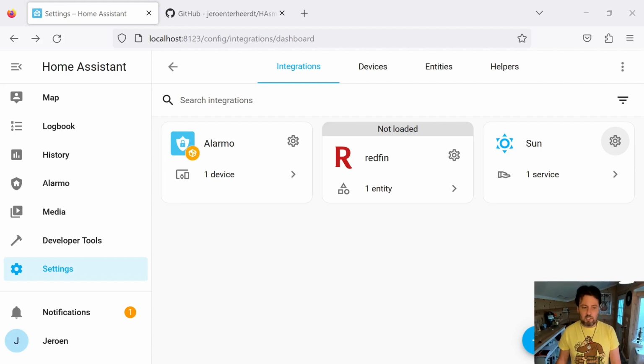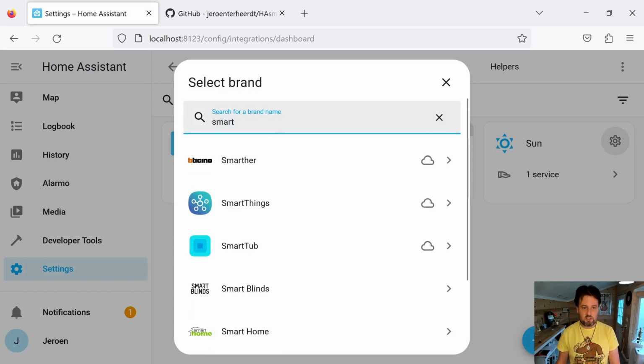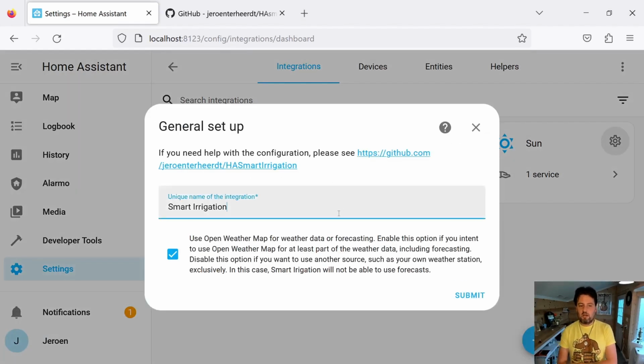So here we are in Home Assistant, and as with any integration, after you installed it through HACS or whatever, you can basically go in and search for the integration. So I'm going to search for Smart Irrigation. There we have it. Then you have to specify a name, which is a unique name for Smart Irrigation. You can only have one installed, so pick the right name.